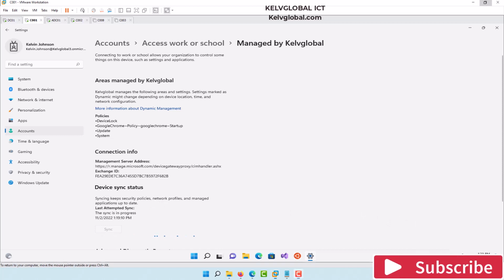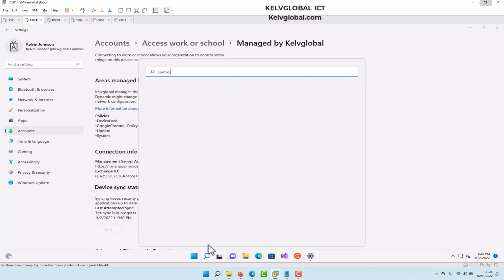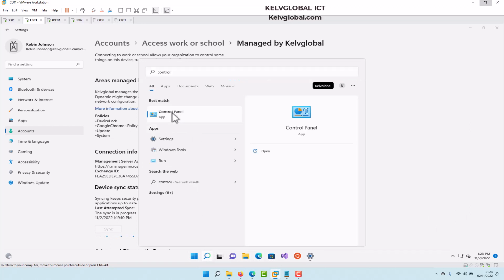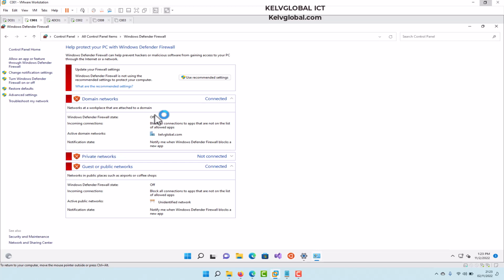But mind you, on this device we don't actually have an antivirus, just Windows Defender. Also, let me open Control Panel. If I open Control Panel and go to Windows Defender Firewall, you can see that the firewall is actually turned off. So normally this device is supposed to be marked as non-compliant. Let's wait for the sync to finish and see what happens in Endpoint Manager, and in Intune, if the device is marked as non-compliant.